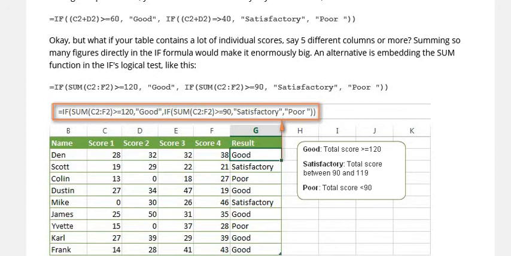We can use even functions like SUM, MIN, MAX, etc. with IF conditions. Just go through the example clearly. If the total score is greater than or equal to 120, it is good. Satisfactory if it is between 90 and 119. And poor if it is less than 90.